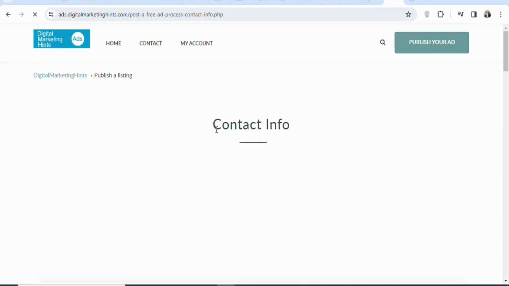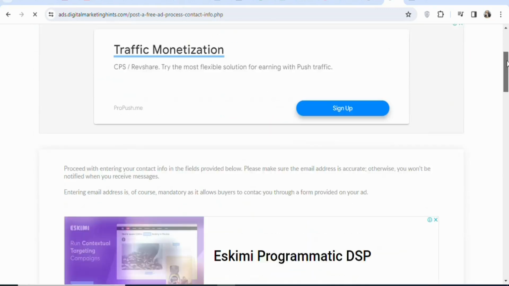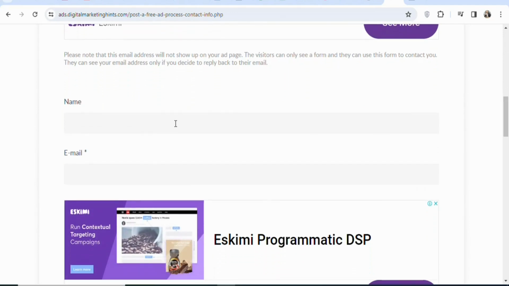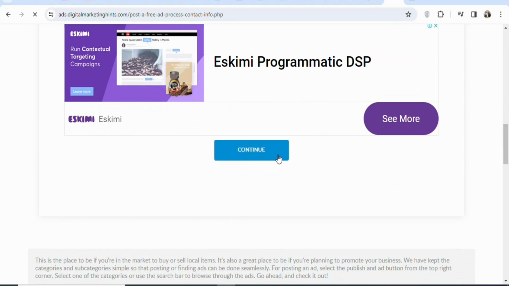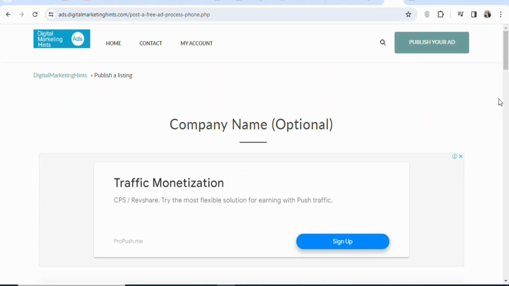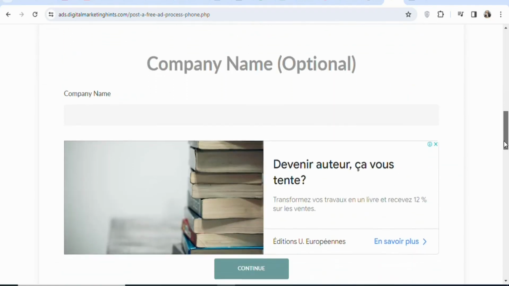Once you click on continue, you can see contact info. You have to scroll down and then enter your name and email address. So enter your name, just enter your name and then your email address. Once you enter your email address, the next step is that you are going to scroll down and then click on continue. Once you click on it, company name, it is optional. Just scroll down and then click on continue.